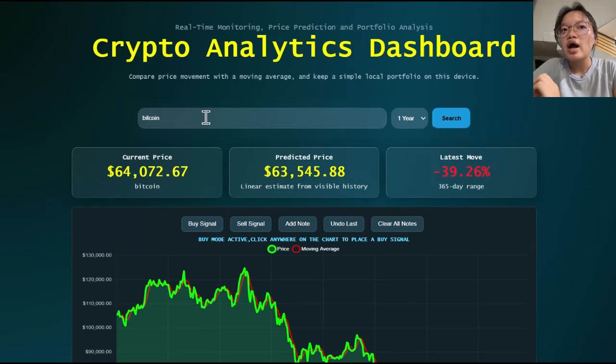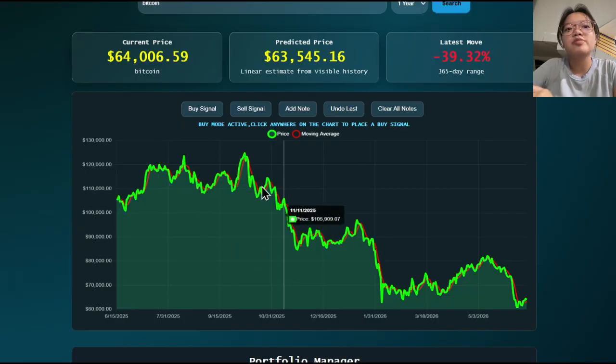To begin with, I entered Bitcoin into the search box and then clicked search. Okay, then once the search button is clicked, the system sends a request to the CoinGecko API and then retrieves historical market data. As a result, the chart updates automatically and displays the selected cryptocurrency price history. At the same time, the dashboard cards update to show the latest price, predicted price, and then the percentage price movement. Therefore, the users can quickly monitor price performance.